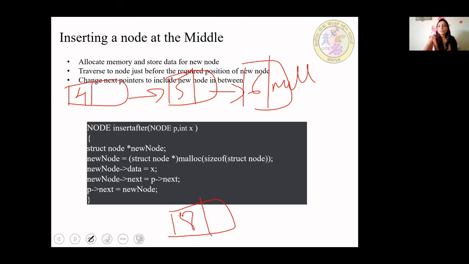Or I want to insert between 5 and 6. I want to insert this 8 between 5 and 6. This list is pointed to by first. So what do I have to do? I have to take one more variable so that I can traverse it. Maybe I will call it node P. I'll go on traversing till here. So this will become P.